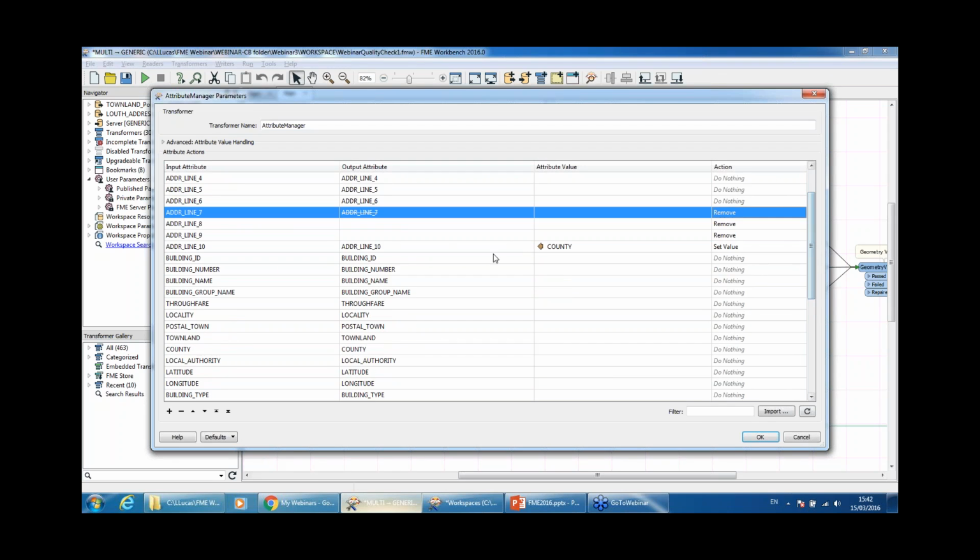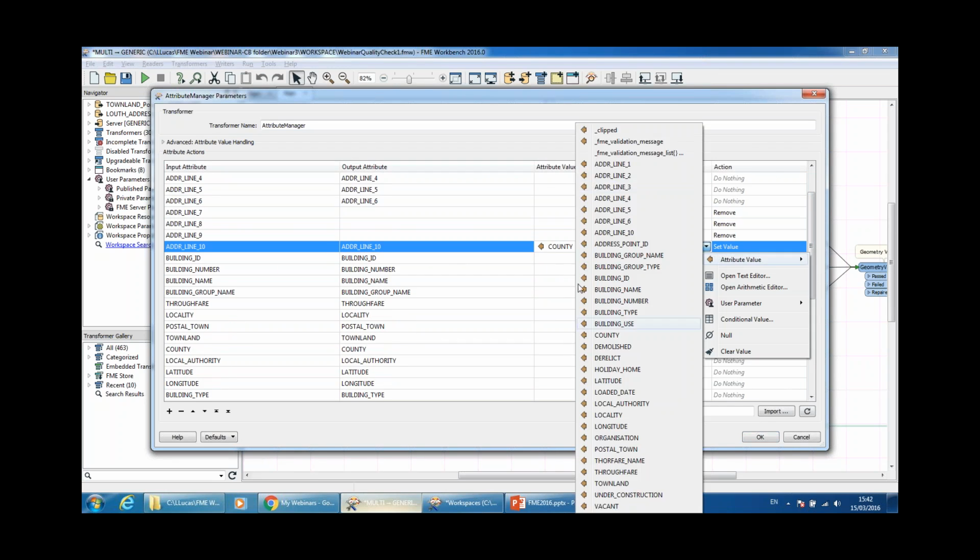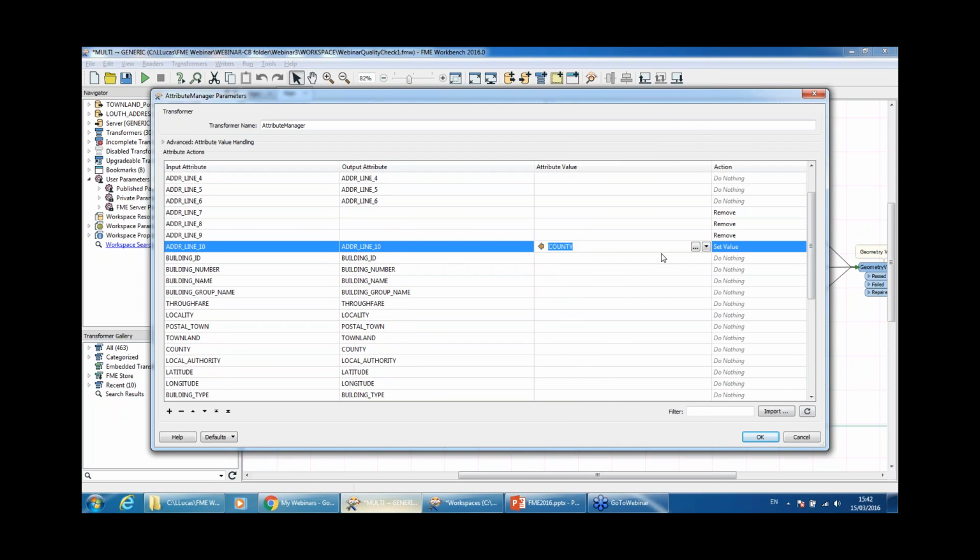Absolutely. So the first thing we did was we removed address lines 7, 8, and 9 because we decided we weren't interested in them. And let's say if we wanted to make sure that every single address that went through the system had the county at the end of it, we could set address line 10 and say we want that to be the value of county. So that's just an example of where you can set a value. If I go in here, you can set it to any of the attributes that are there.